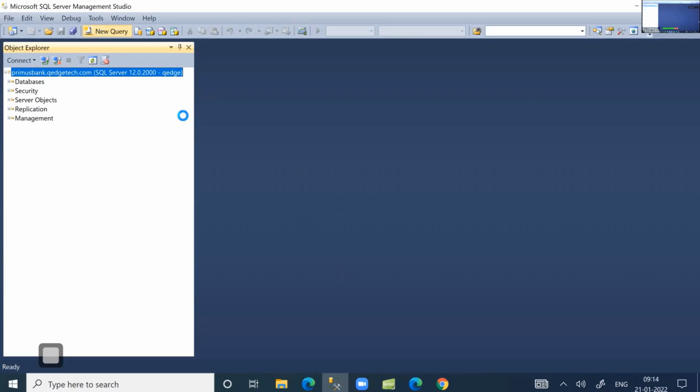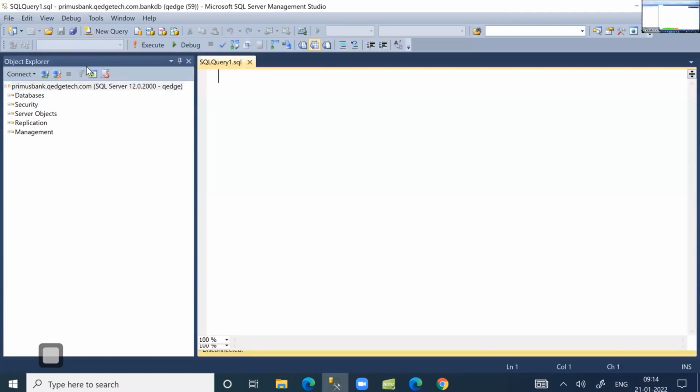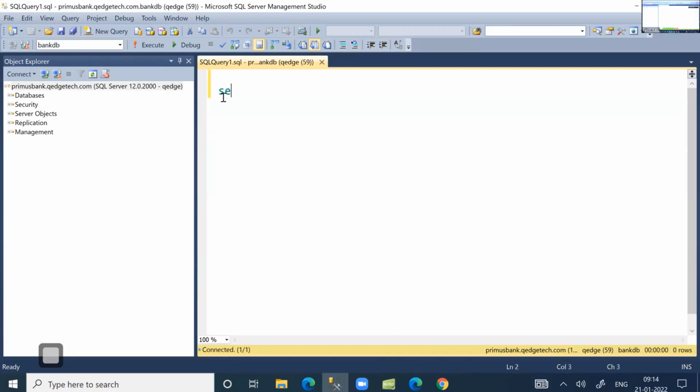Okay, here. BankDB is my database where the Primus Bank application data is stored. I'm giving the database table name, bank branches, where branch ID equal to, some branch ID. What is that? Sorry, the system generated some branch ID. What is that? 321. Select star from bank branches where branch ID equal to 321.